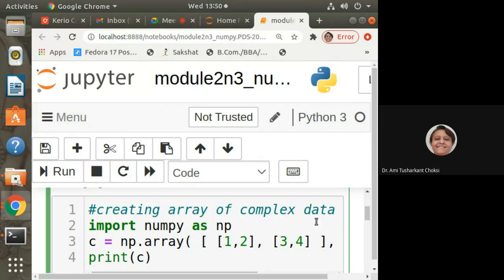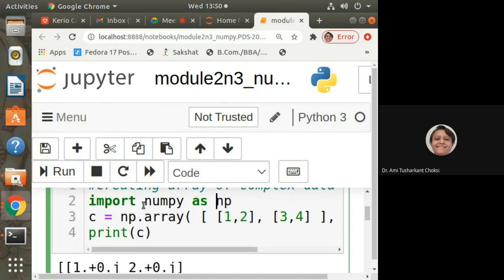So let us create an array of complex data. Complex data is typically, we used to say it as, say, 5 plus 5j, right? This way we used to write complex data. Complex data type, in science maths probably you are studying, right? Okay, so that is that. Say import numpy as np. This is known to us, right? To use the numpy library, we have to use it as import numpy as np.